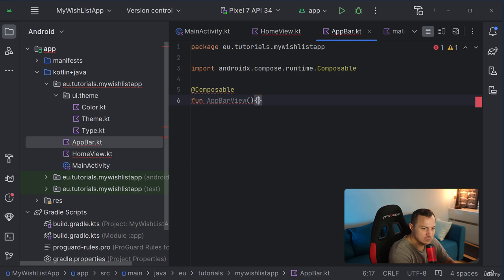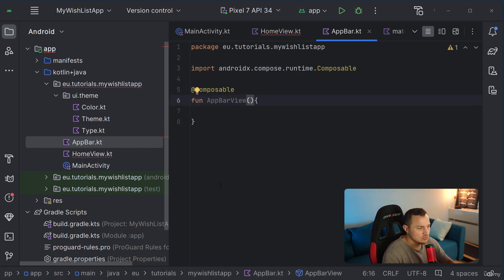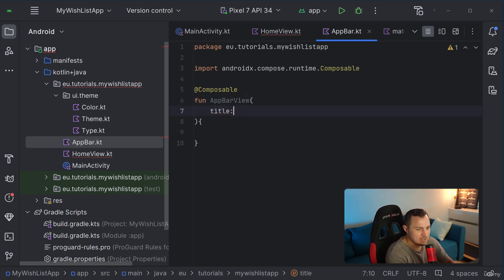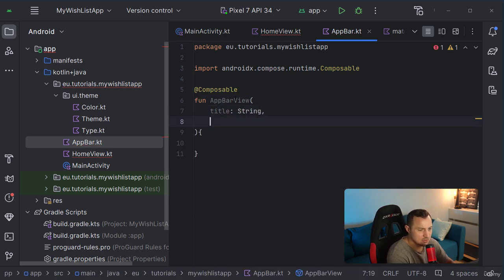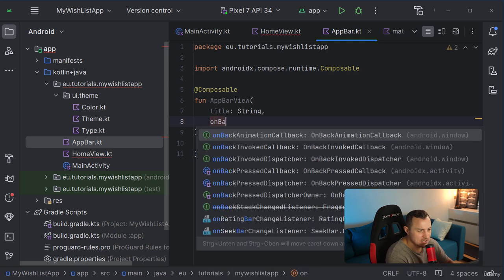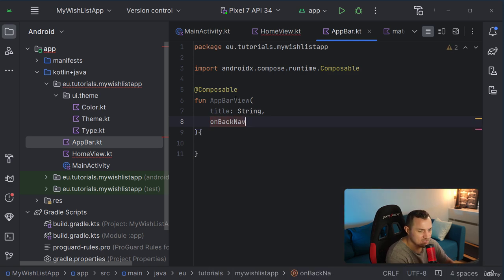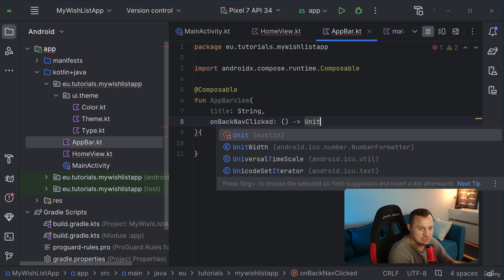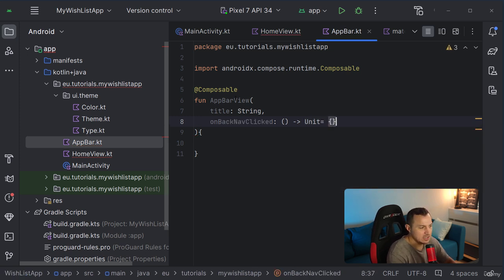Now this app bar view is basically going to contain a top app bar, but I also want to have a button in it that I can modify later on. So how does that work? Well, I want to know what title this app bar view should display. So I'm going to pass that, and I will add an event here, which I'm going to call onBackNavClicked, which will require no parameters and will return nothing. So basically we can just execute code. For now, as a default, this will be empty. So the onBackNavClicked button will do nothing by default.